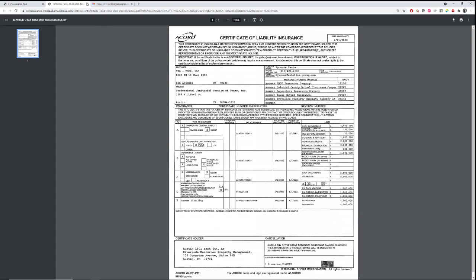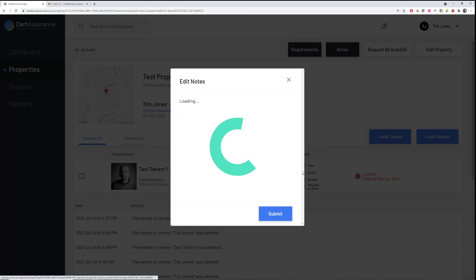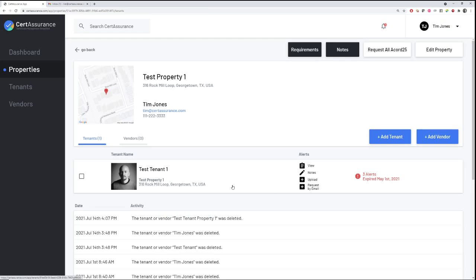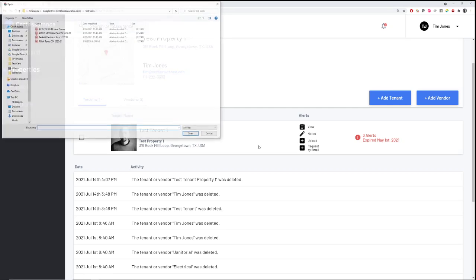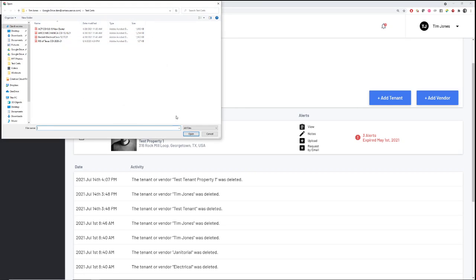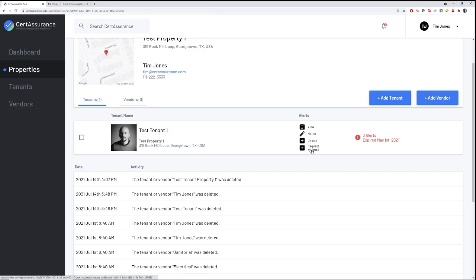that everything's in line there. We have a notes section for this individual tenant as well. Again, this is free form text entry, so if you have notes you want to keep here for this tenant, you're able to do that. There is, again, the activity window for test property 1 down here. You have the ability of uploading a new COI if that's what you want to do. And then we have this request by email feature here that we talked about earlier.